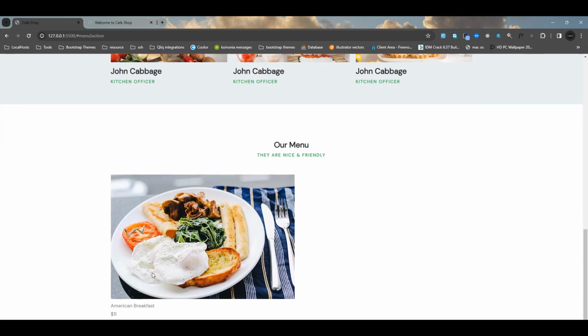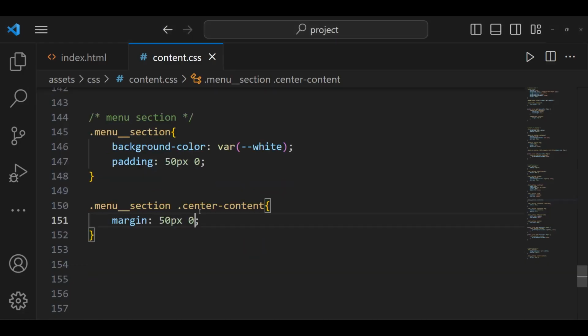So yes, we have the American breakfast here, and then the image is also there. So let's do a couple of styles to them, right? Okay, so let's continue.